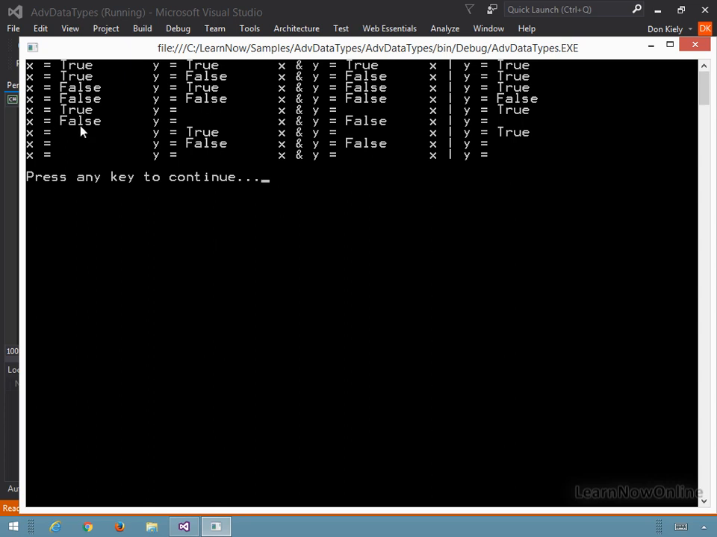Okay, so here I have false and y is still null. So x and y is now false because they are not both true. And x or y is now null. All right, and then basically the same sort of things for x being null and y being true or false, and then x and y as well.